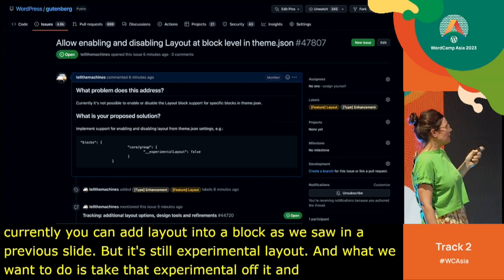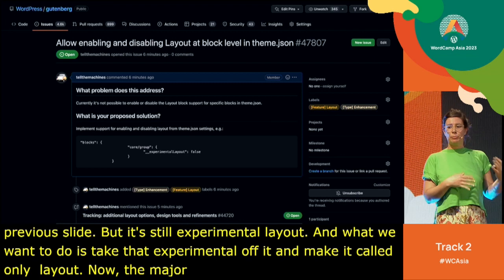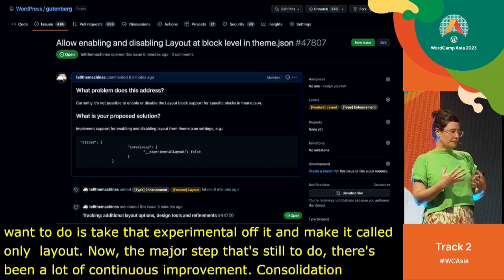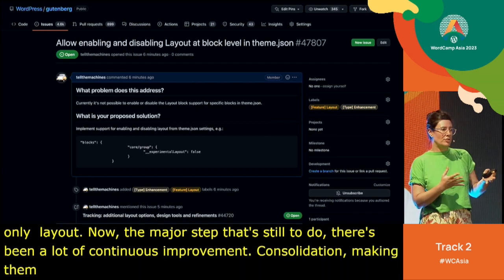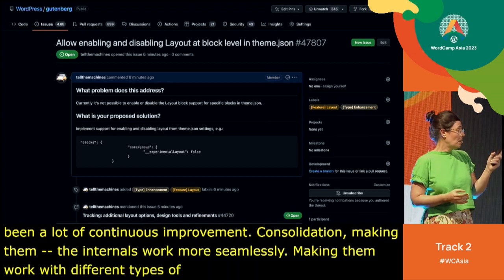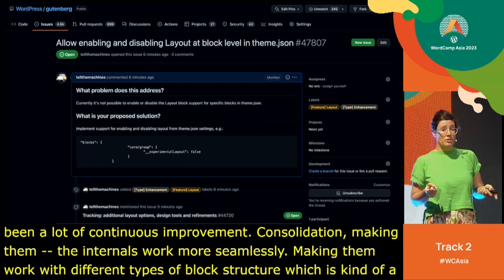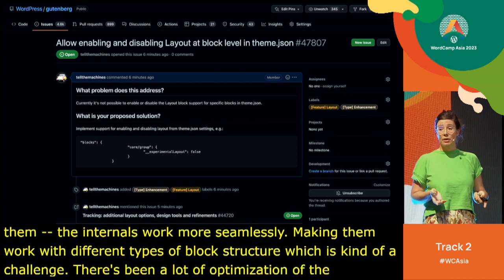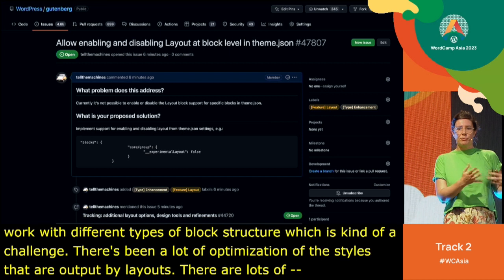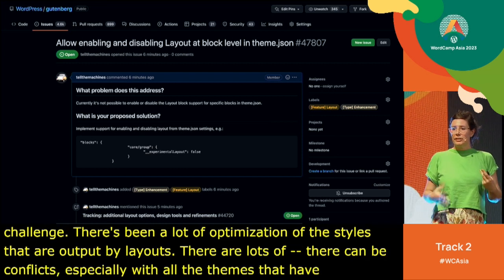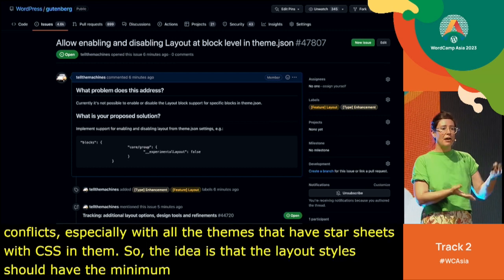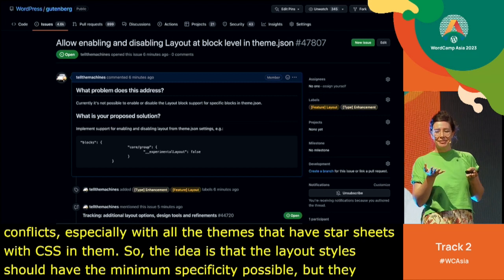Now, the major step that's still to do, there's been a lot of continuous improvement, consolidation, making the internals work more seamlessly, making them work with different types of block structure, which is kind of a challenge. There's been a lot of optimization of the styles that are output by layout. There can be conflicts, especially with older themes that have style sheets with CSS in them. So the idea is that the layout styles should have the minimum specificity possible, but they still need to be specific enough that they actually work. So that's been a bit of a challenge.